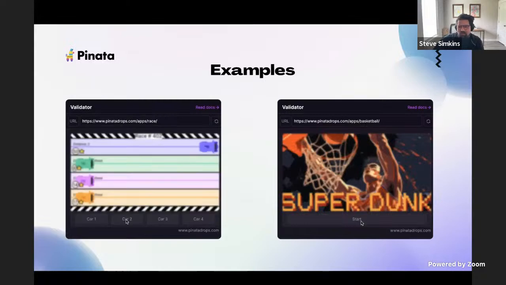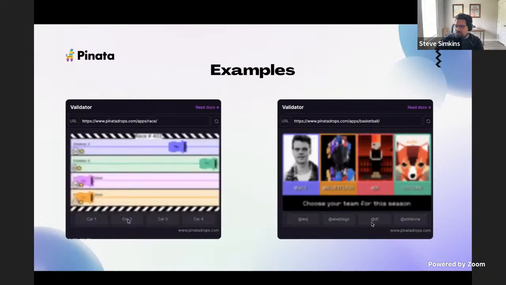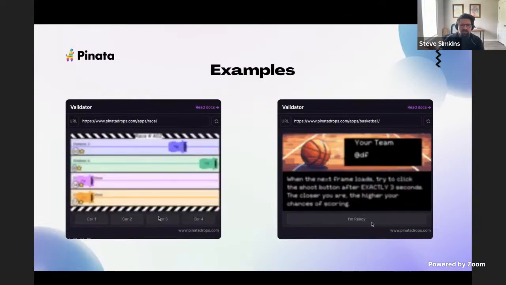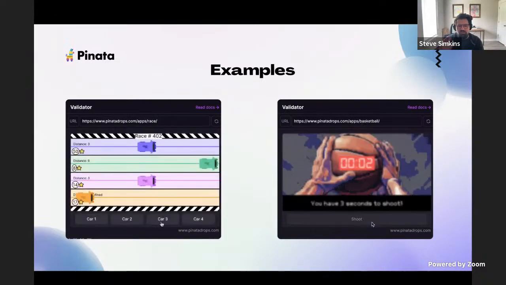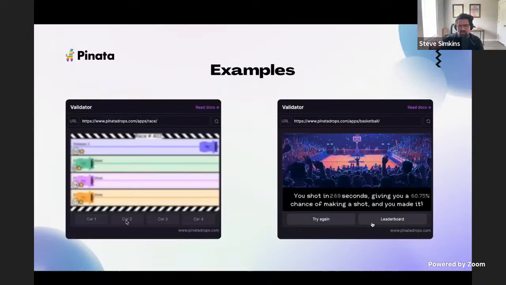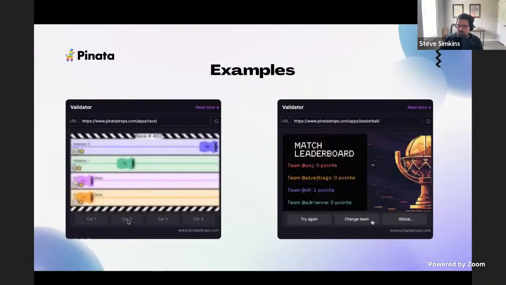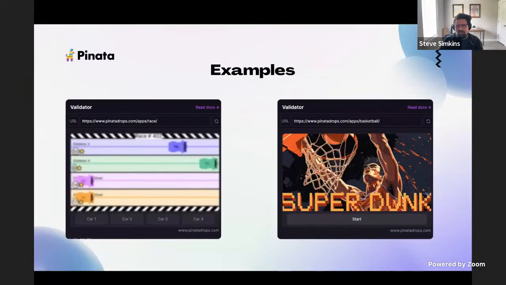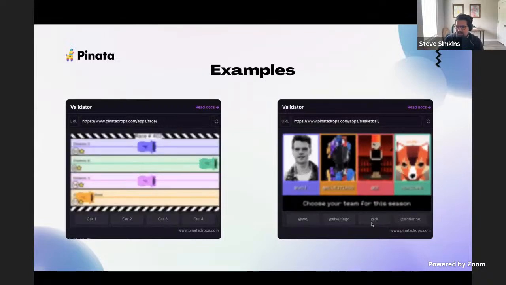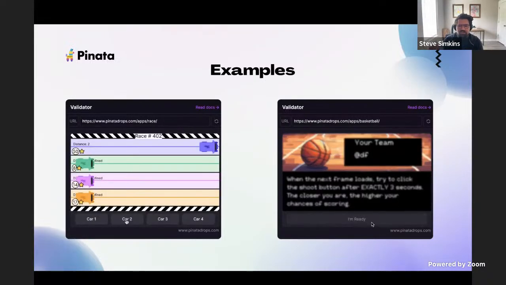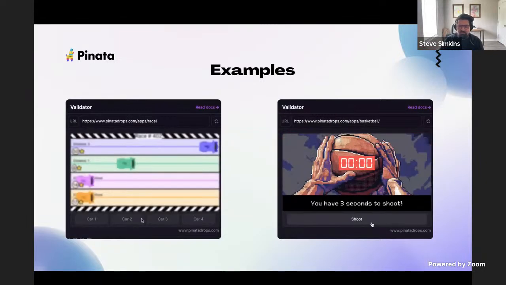On the right, we have our basketball frame. This is another really fun one, and it adds a bit more of a social concept. We let you pick a team of some of our favorite Farcaster users. Once you join that team, you have to shoot your shot within 3 seconds of the timer, and how close you are to that 3 second mark determines your chance of scoring. If you score, it goes towards your team's points. Then it shows the leaderboard, which resets, I think, every day or every hour or something like that. Again, it's a really interesting use case that takes in those interactions and uses them to power something else in your app.